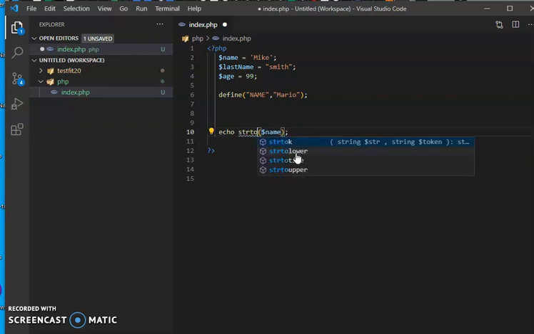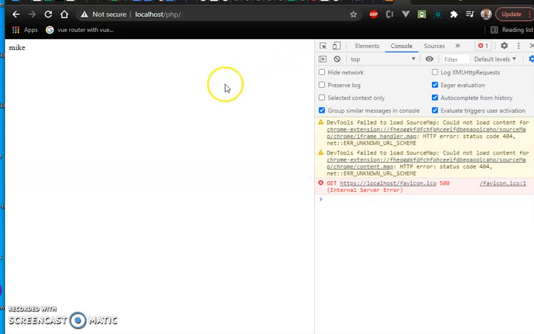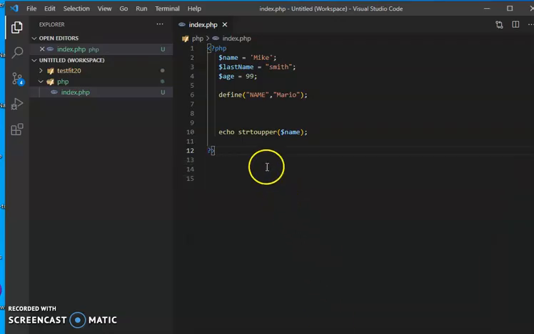There is strtoupper. It will do exactly the opposite. It will make the whole string uppercase. Let's refresh, and we get everything. We don't need this one. So as you can see, it's everything in uppercase, and this is the function strtoupper. So this is two.